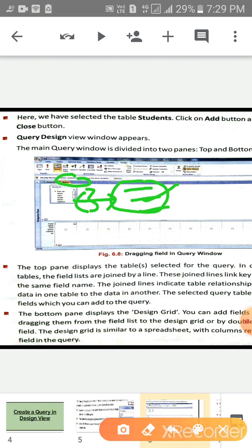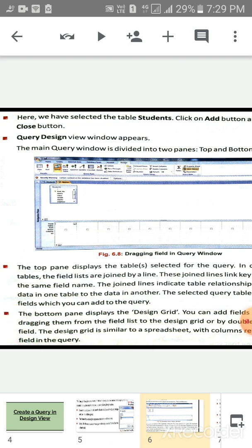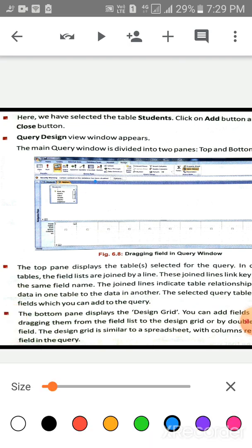Now here, children, we have only one field, this one. The joining lines indicate the table relation that relates the data in one table to the data in another table. Children, this top pane displays the table selected for the query.